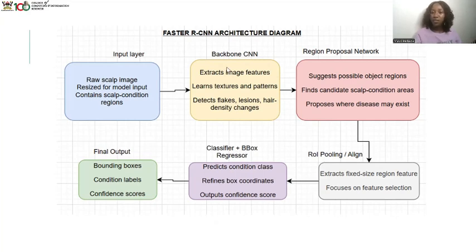So after that, we're having the third layer, which is the region proposal network. This is where the model proposes regions of the different conditions of the scalp. It suggests possible object regions, finds candidate scalp condition areas, and proposes where the disease may exist. As long as the model suspects a given region on the scalp to have a scalp condition, it will mark that region. After marking that region, we shall move to the next layer, which is the ROI.